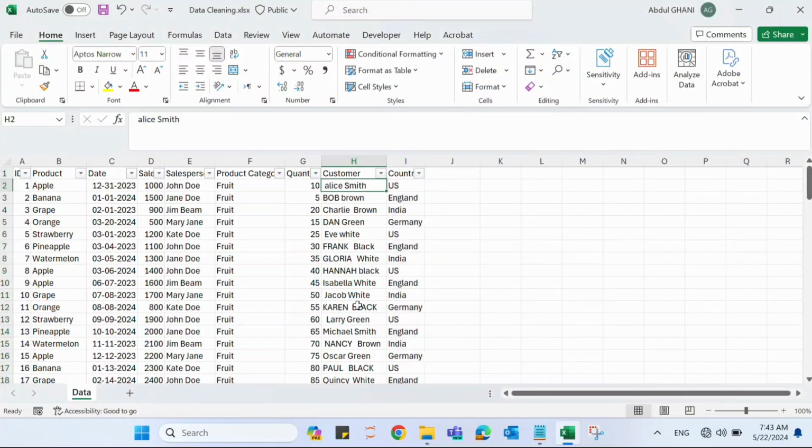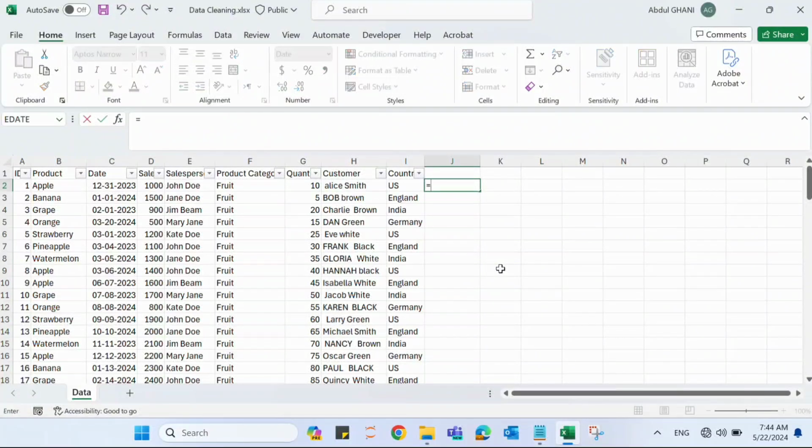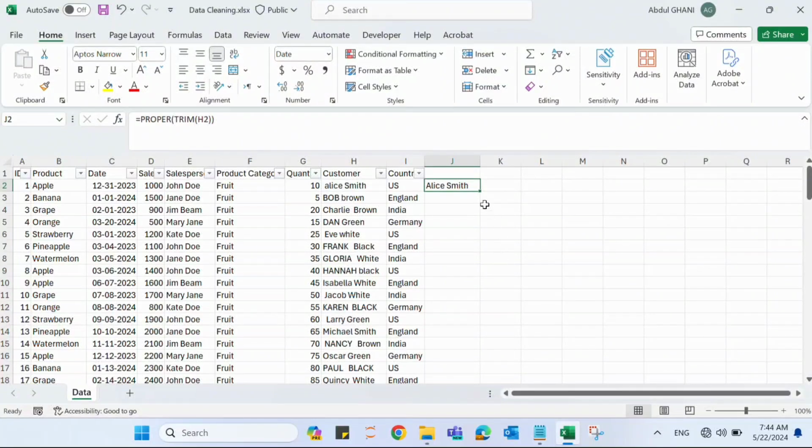Then we have customer, and customer values are again not in proper case. There are inconsistent spaces as well. So what we need to do here is to simply just use 2 functions. One is proper case. Inside proper, we will use trim function to remove any inconsistent spaces and press enter. It will give us Alice Smith in proper case.